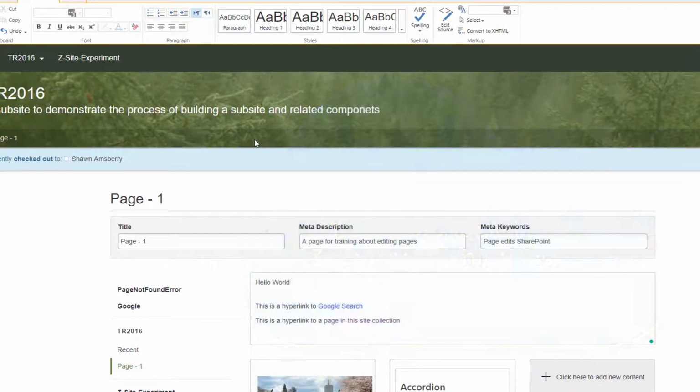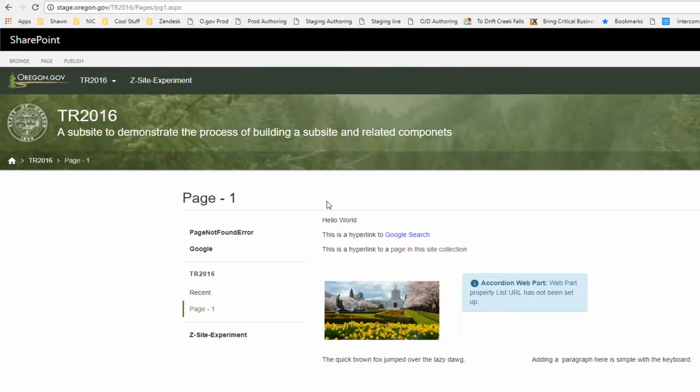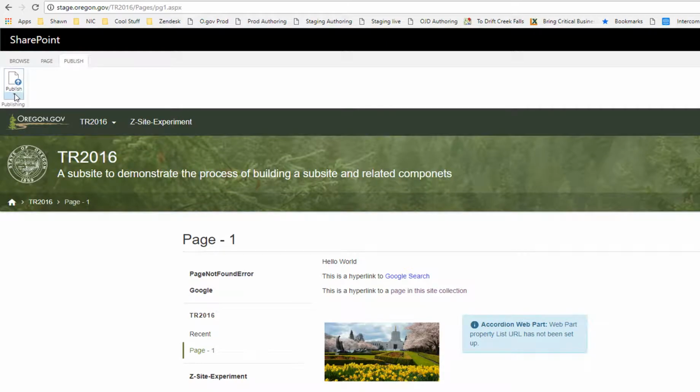Pages should be published only when the content is ready to be displayed and consumed by the public. Checking in and publishing are addressed in a separate video.